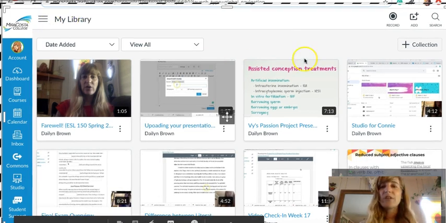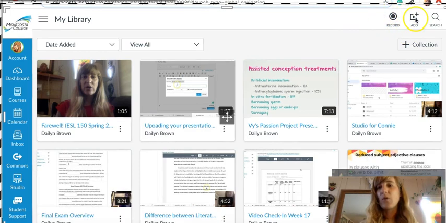So normally you're going to go over to the right hand at the top and see these options of record, add, and search. So I would click on the record button here, and you're going to get two options. One is going to say screencast, and one is going to say webcast, I think. Webcam cast.